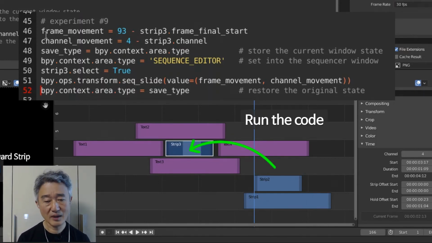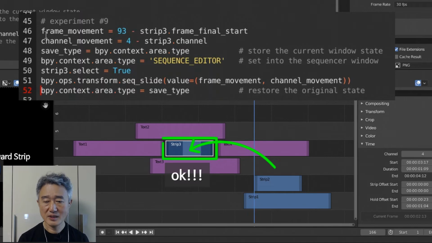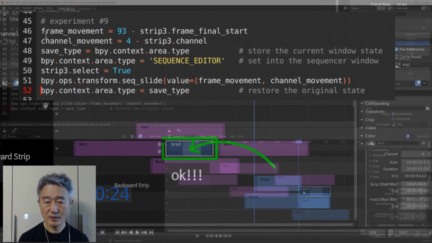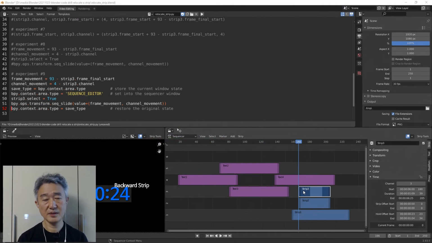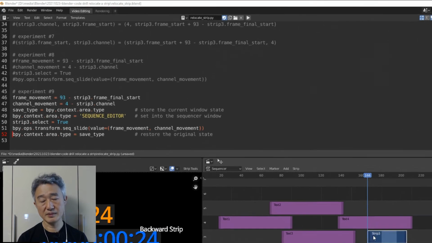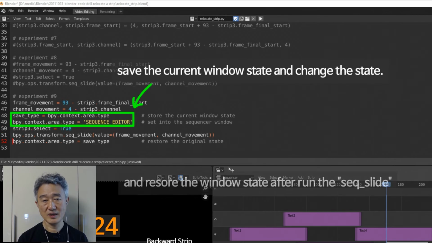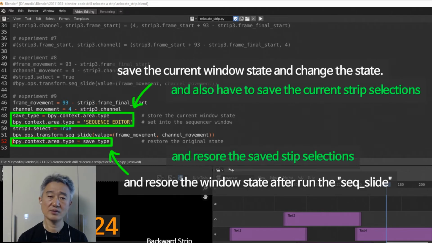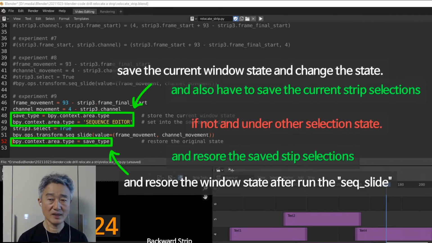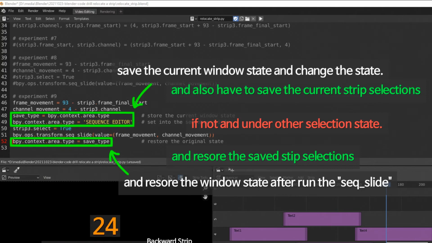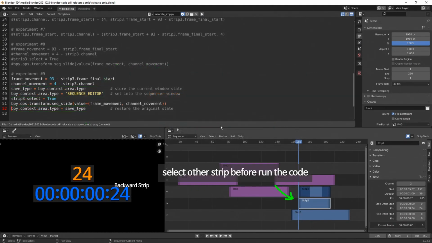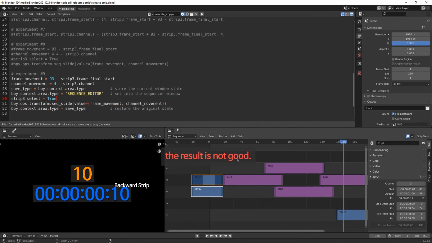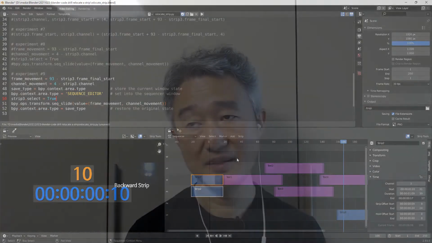Oh, this time it works as we intended after all. But this still has a bit of a problem. As we can see from the code, we have to set the selection state to the target strip before moving it. So we need to do some extra processing to keep the strip selection state before and after this operator.